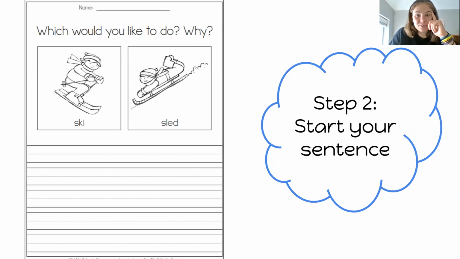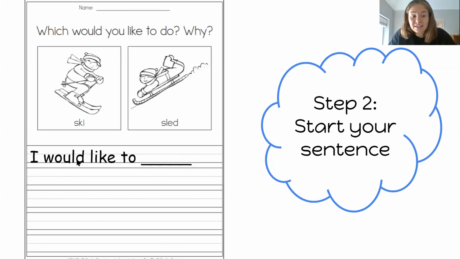Okay, hold that in your brain because we're moving to step 2, which is start your sentence. So when we write for opinion writing, we need to make sure we're using complete sentences. And we're all going to use this sentence frame. It says, I would like to blank. You can copy down this sentence frame because we're all going to write these words. I would like to. So pause the video and write down this sentence frame so that you're ready to move on. Hit play when you have this written down.